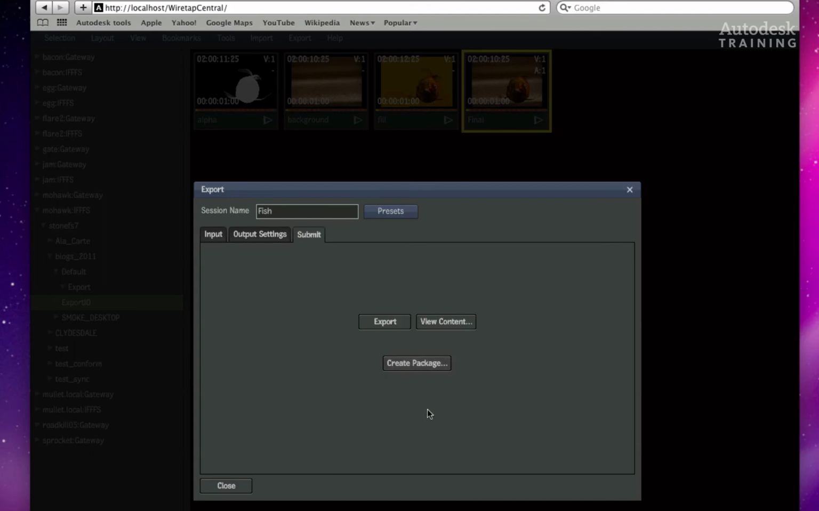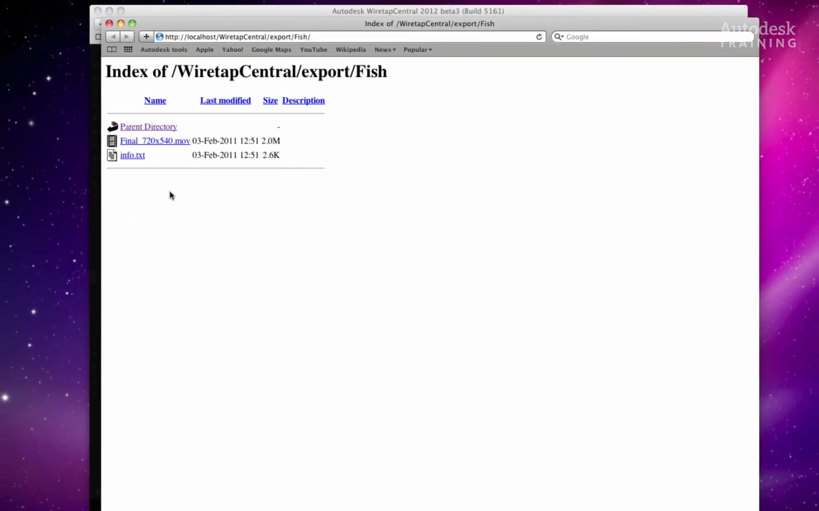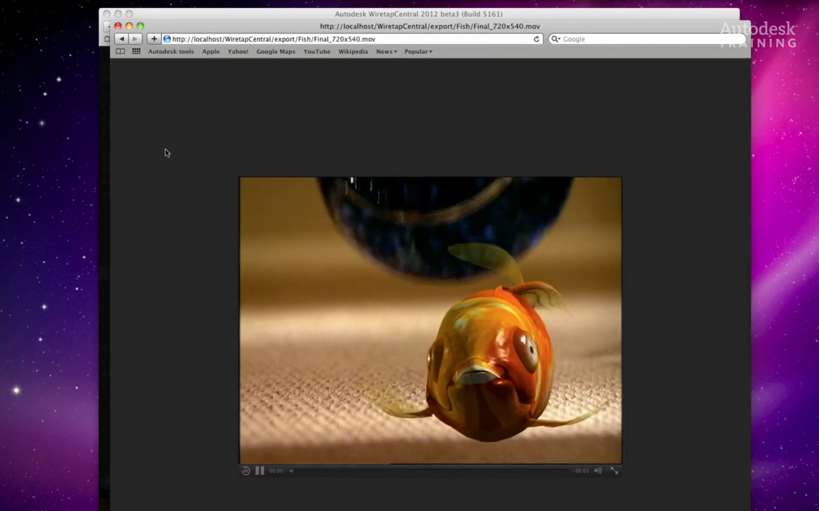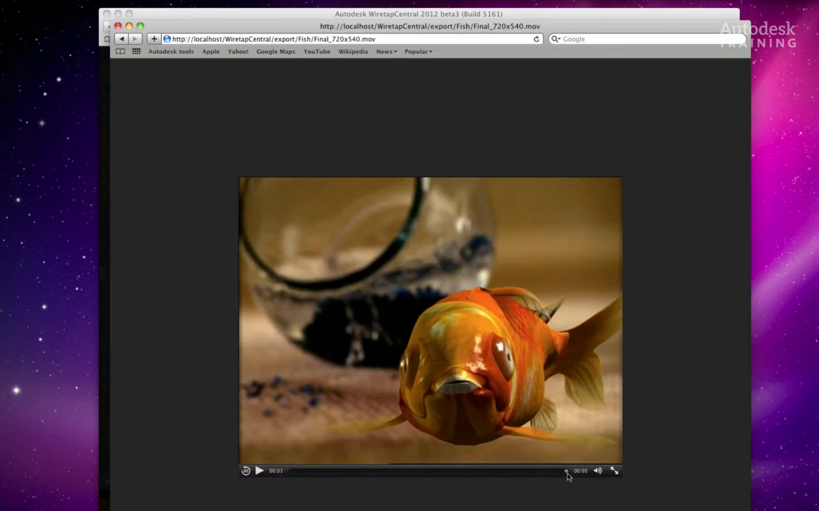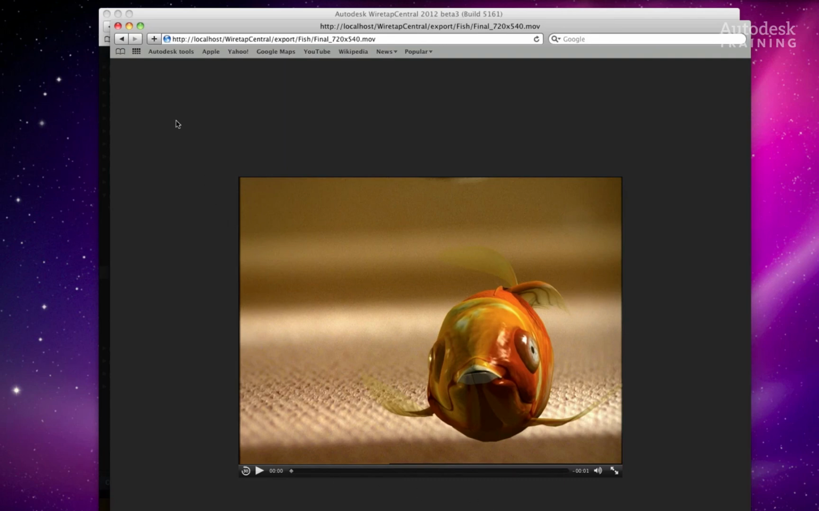In other words, it will simply take the movie file and compress it into a tar archive, which you can then move around for portability. Now let's see what the file looks like by simply clicking View Content. When we enter this window, you can see it gives us two files. We've got the final, the movie, as well as an information text file. If I click on the final, this will then show us the file that's been exported. So this is the actual H.264 output that's been created.